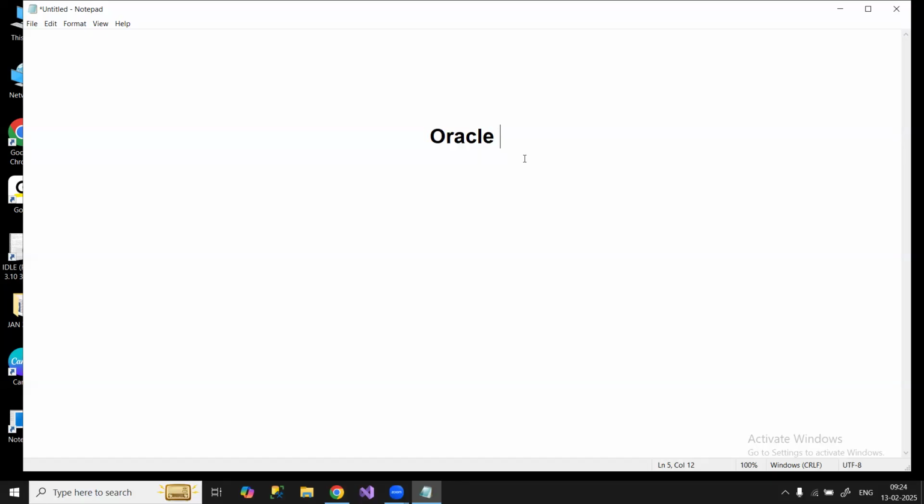As I said before, Oracle is a relational database software used to store large amounts of data. And Oracle is platform independent. It works in Windows, Unix, Linux, Sun Solaris, and other operating systems. So the main heading is Oracle, and write the definition. Same definition only. Once again, you can write the definition.